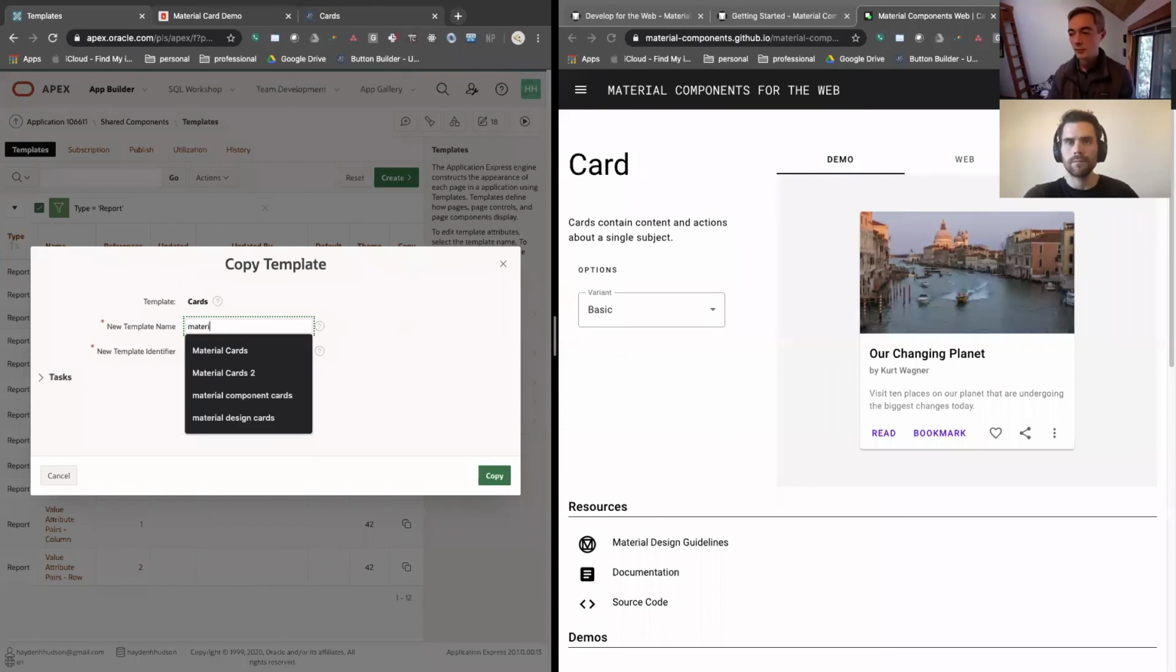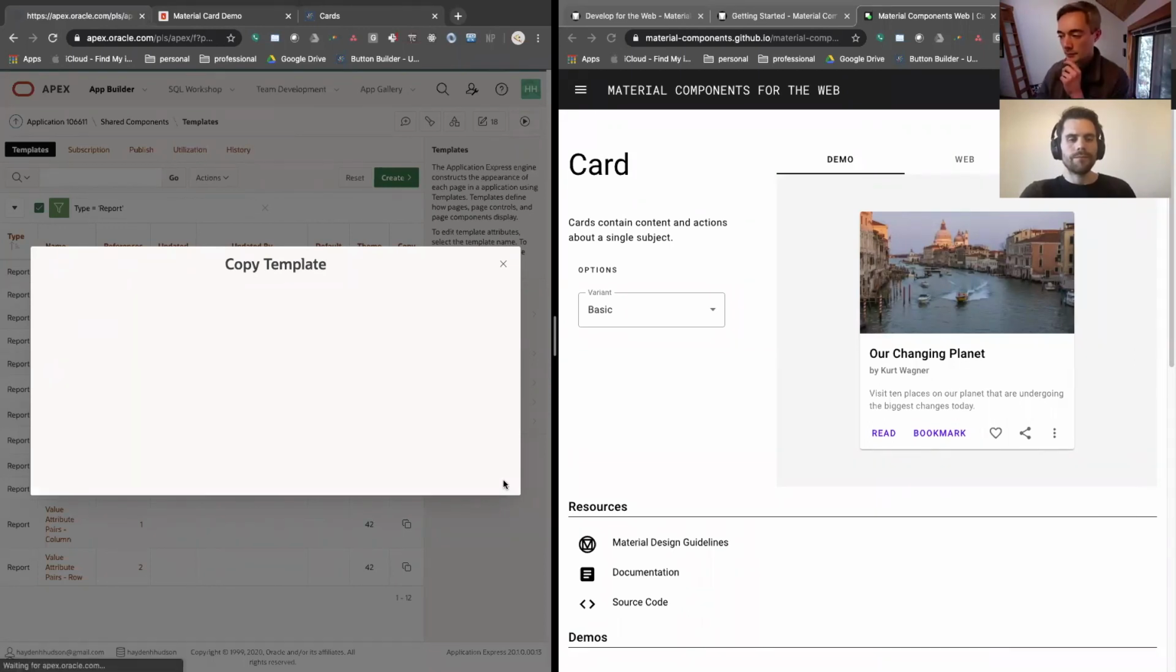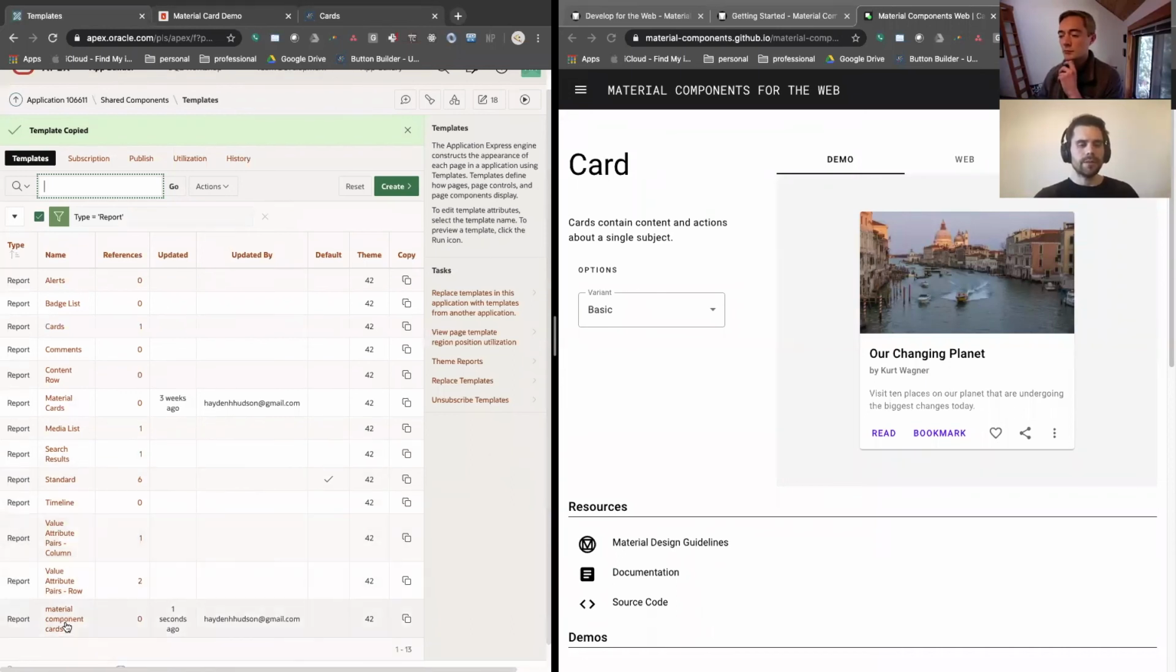So I'm going to call this template material components cards. You can see I've already done this. And I'm going to copy this. So just to add on to what you just did, you keep the subscription going, so you're not too far away from universal theme. In fact, you're staying within universal theme, but you're taking ownership of a new template that will continue living even as universal theme upgrades. That's right.